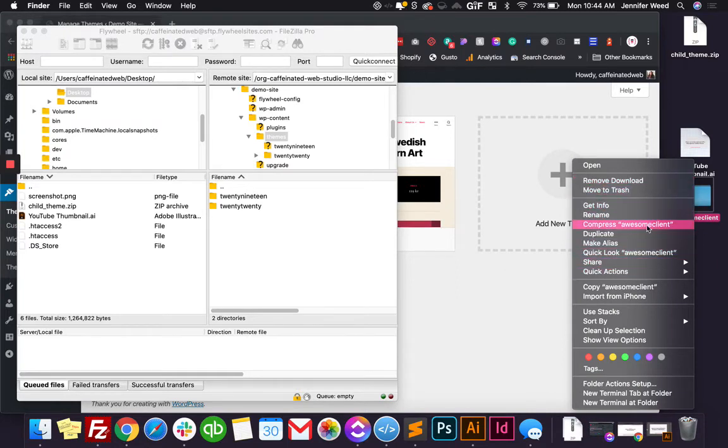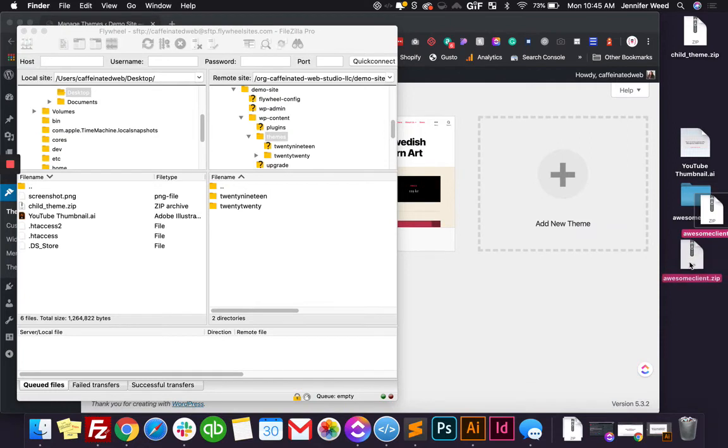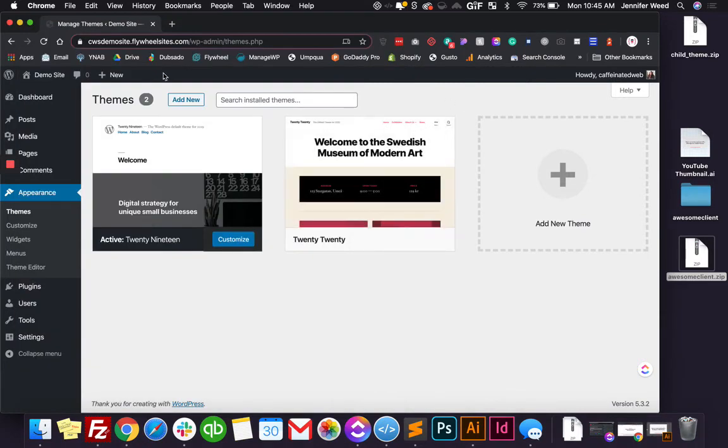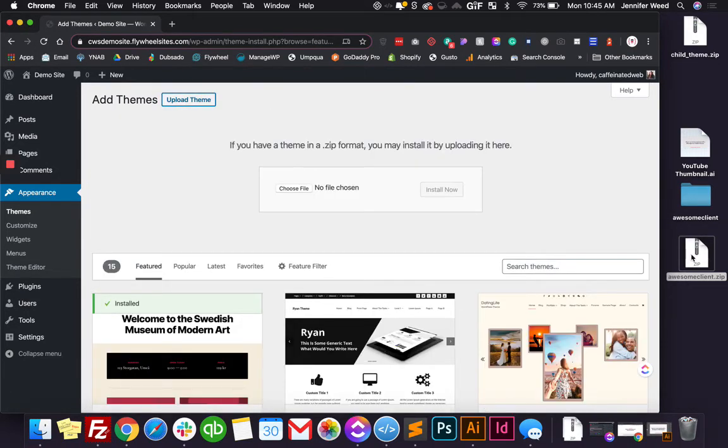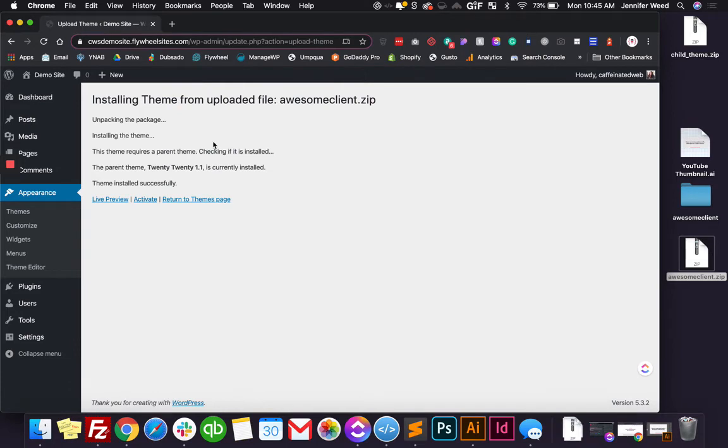So compress Awesome Client. Another option would be to actually drag it directly into FileZilla and activate it once it was installed, but this is a little easier. So we'll hit Add New and Upload Theme. And then we're going to just drag it to choose file, and you can see awesomeclient.zip, and we'll click install now. And then you can see it unlocked everything. It says our parent theme is currently installed, and so it's successful. So we'll just hit activate, and that's it.